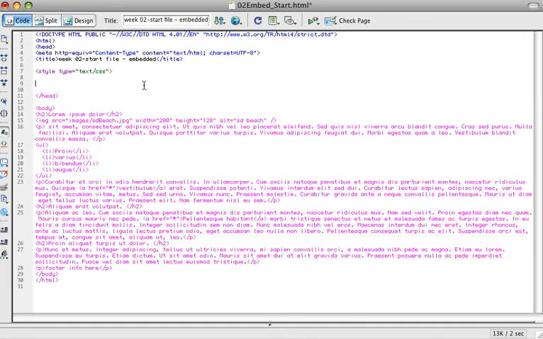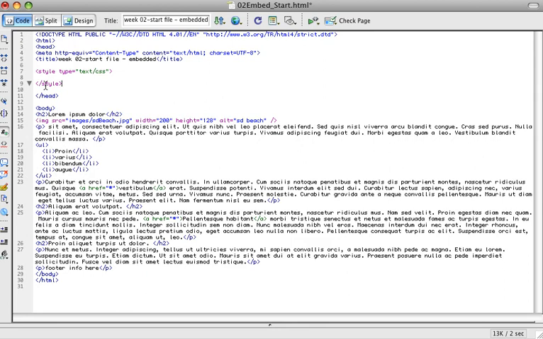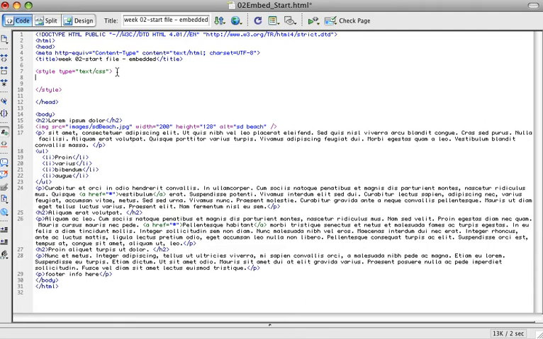I'm going to hit a couple returns, and I'm going to make my closing style tag. As soon as I do that, you can see that all this text is no longer pink anymore, so it's kind of become happy with me. And I usually just make my closing tag when I'm creating the opening tag, just because it makes things a little bit easier.